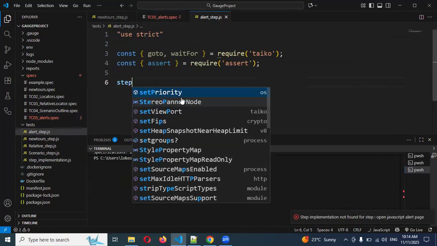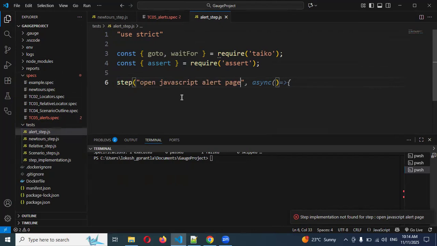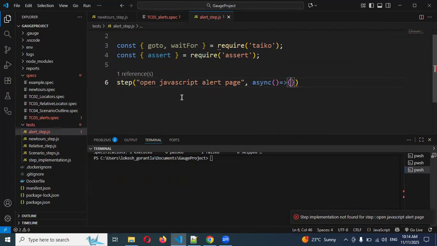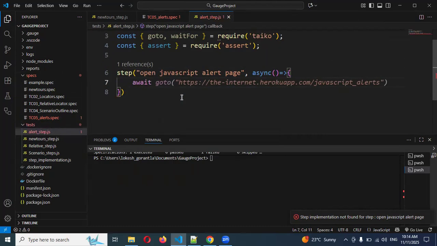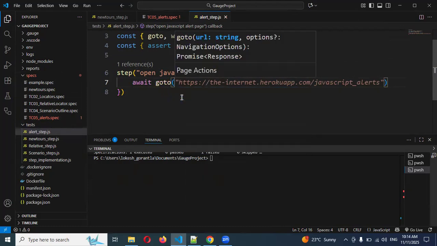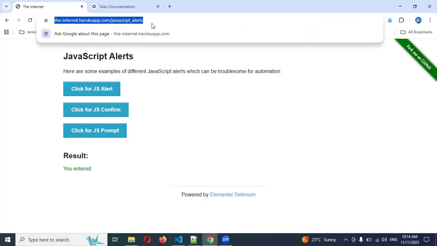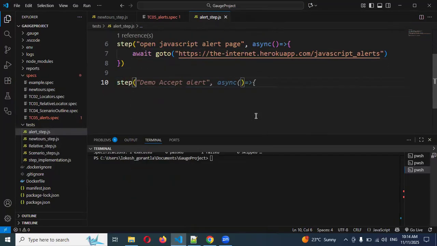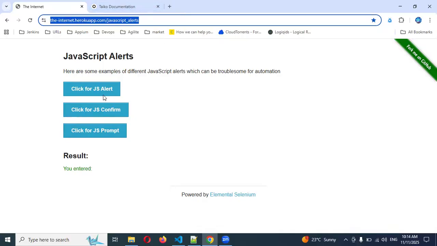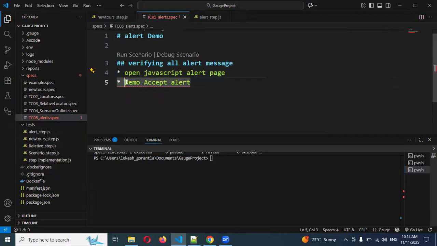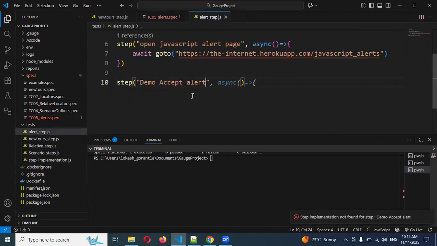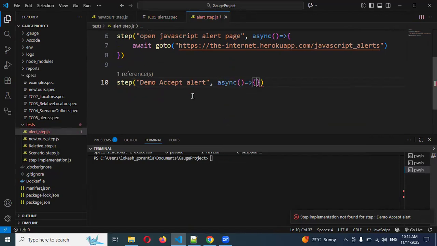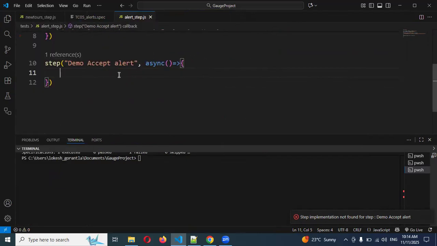Step, async function. Here we need to use goto. This is my alert location. Then I need to go to the demo. This is the one. I'll copy demo accept. Now we are here.